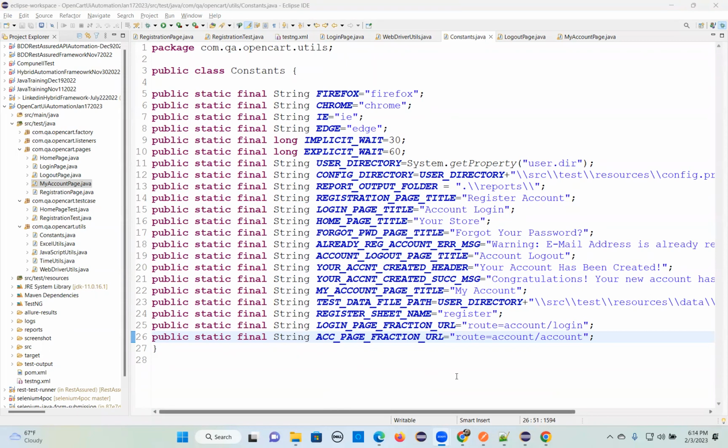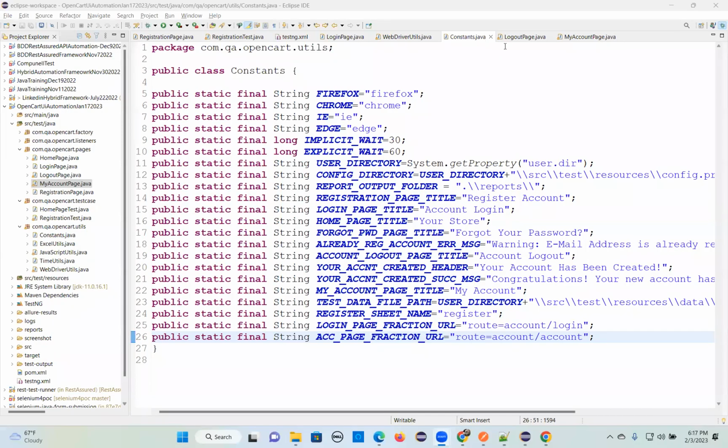So can you write the get account page URL method? Can you write that? Okay, I'm just coming. Give me one important file I want to take. I'll pause it. Did you write that method?